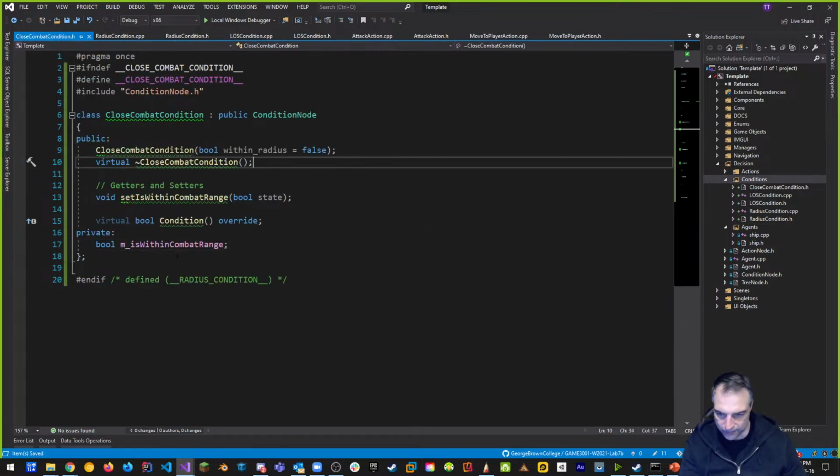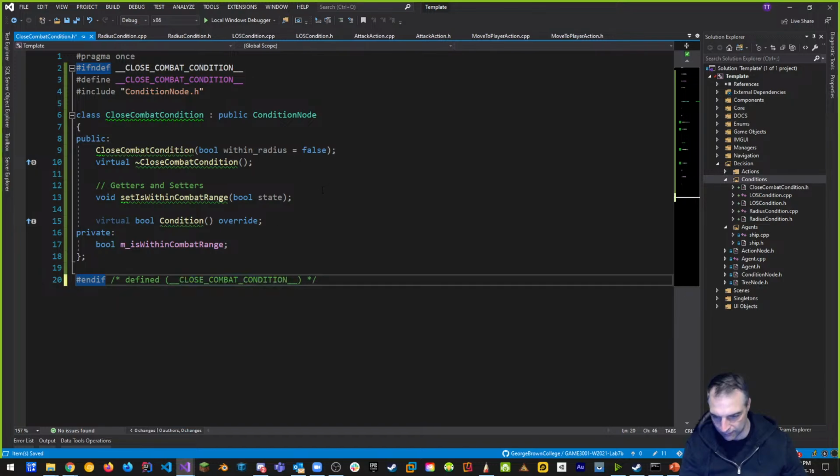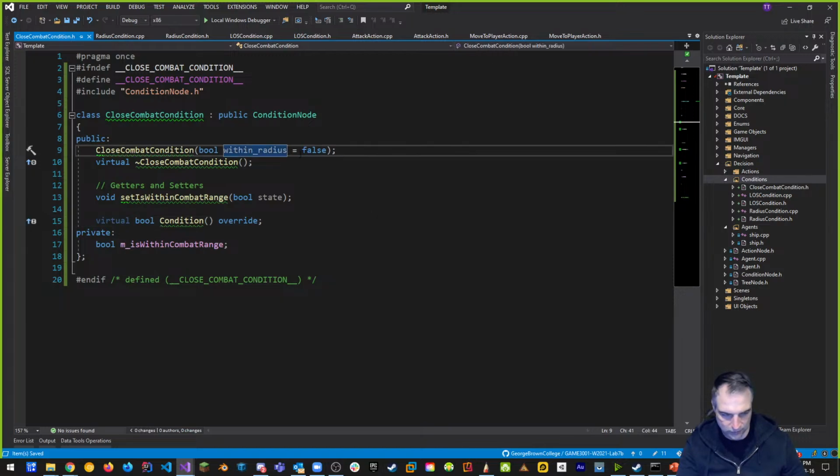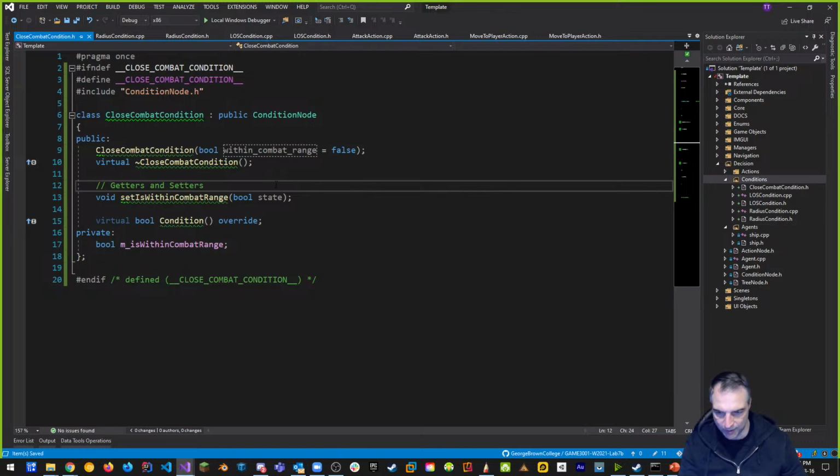Okay, so we have this piece. The other thing is we're going to grab all this and put that in here so that we've coded everything for completeness. It looks nice is what that means. All right. And the thing within radius has to change to within combat range, which makes more sense. Combat range. Okay, then combat range, close combat condition.